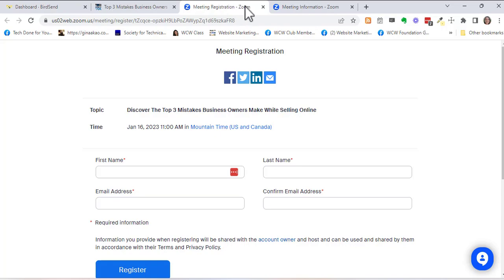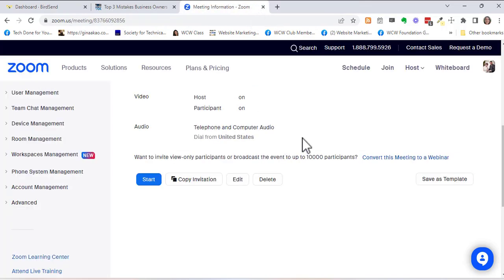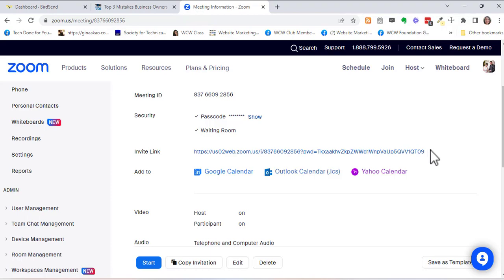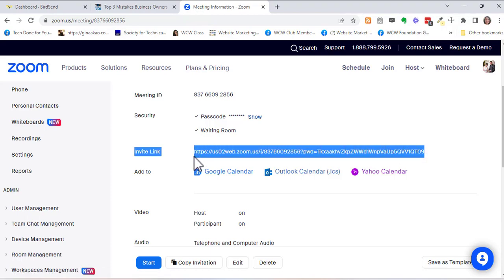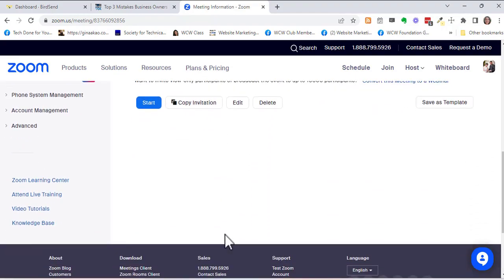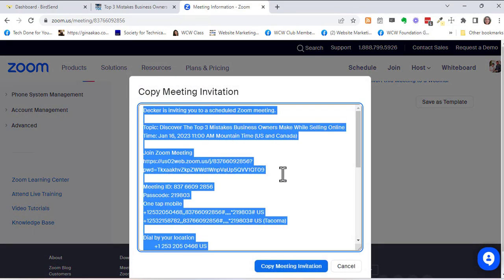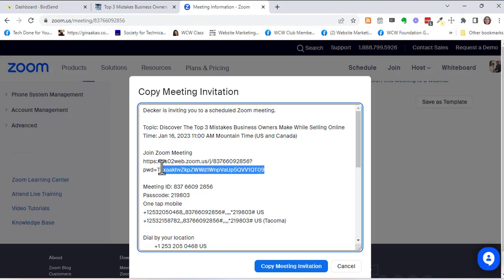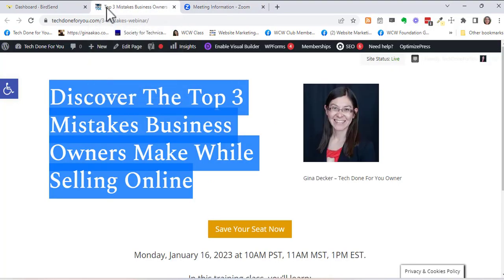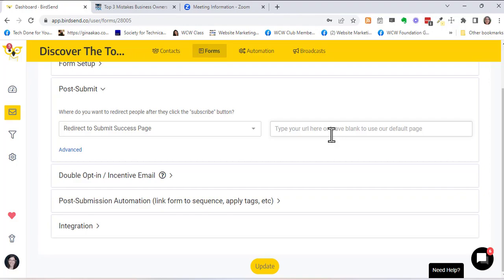URL is, what I'm going to do is copy this invite link right here. You could also get it right from copying the invitation. So right here. And I'm going to go back to Birdsend. Let's just put that right in there. So later on, I'll change that and I'll put the thank you page that has this information on it.